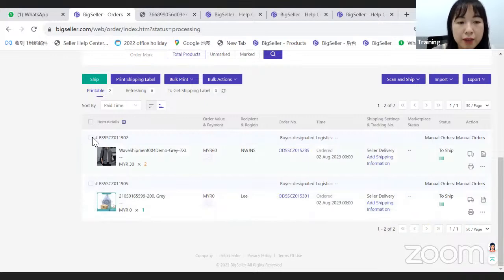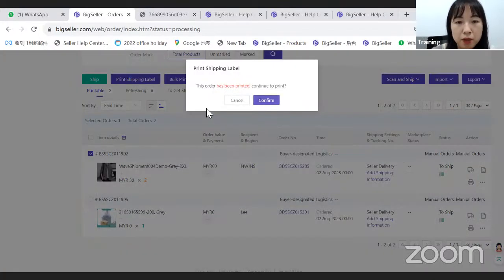So if I print it again, Big Seller will pop out this reminder: this order has been printed. Continue to print or not. Yeah, this is the reminder for you to avoid duplicate printing.